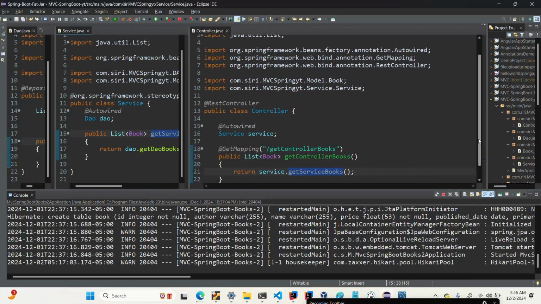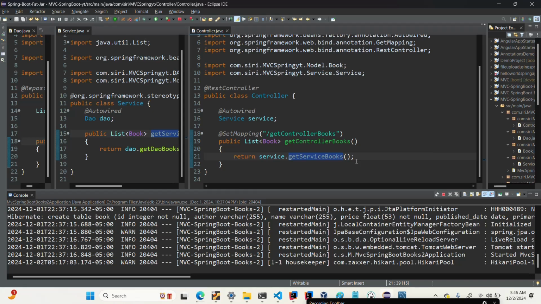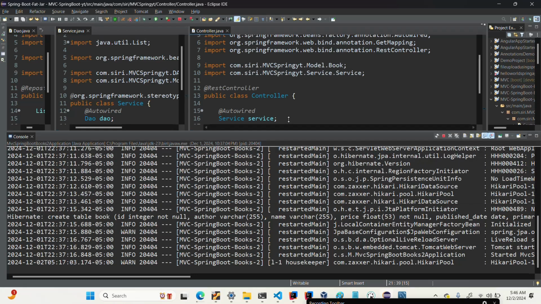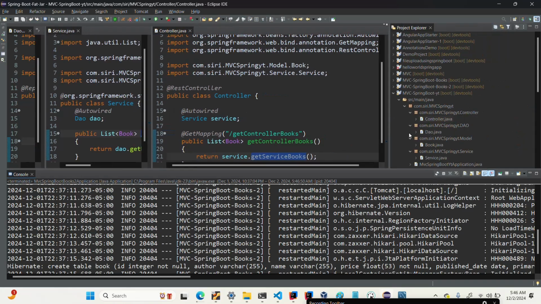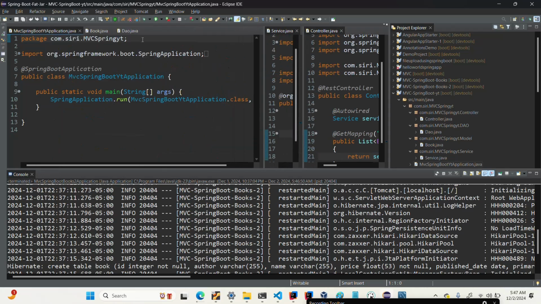So here we have already created those methods, and let's fire it up and see if it is up and running or not. We have saved the application, and then let's run the application. Our application is over here.